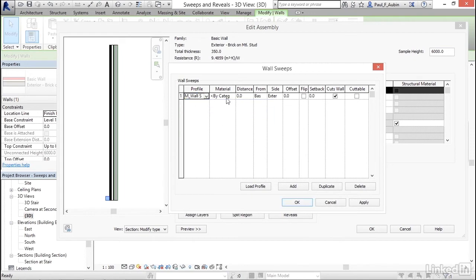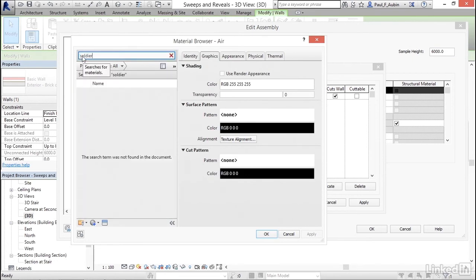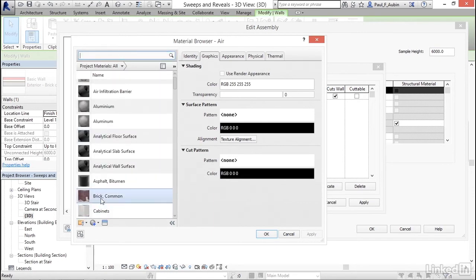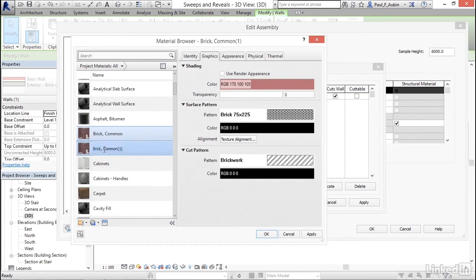Now, next to that is Material. And if I click in there, I've got my Browse button, and that takes me to the Material Browser. Now, if I come up here and I type the word Soldier, you're going to see that nothing appears. So I'm going to cancel that search, and I'm going to take my existing brick common material here and duplicate it. And then once it's duplicated, I'll rename that to Soldier Course.